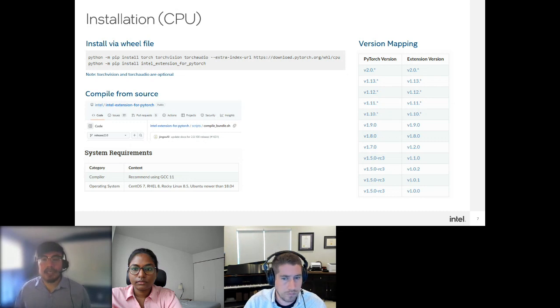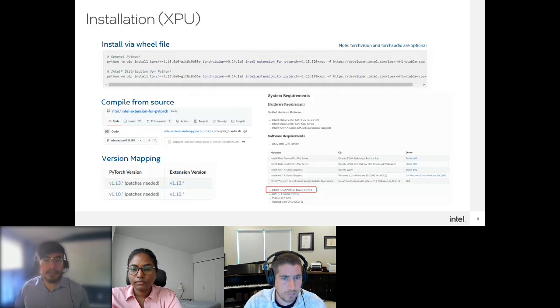And for XPU, it's about the same, but it is a tad bit different. As you'll see on the version mapping table, version is still very important, but they need to be patched in some way. Documentation themselves, along with the compile from source shell script, will go over all those details. But like the CPU version, you can just install using the pre-built wheel files and avoid any sort of headaches. And since the base PyTorch needs a patch, it's recommended that you also install the pre-built wheel files for Torch as well. This is for XPU. For CPU, you can just install Torch how you normally would install PyTorch.